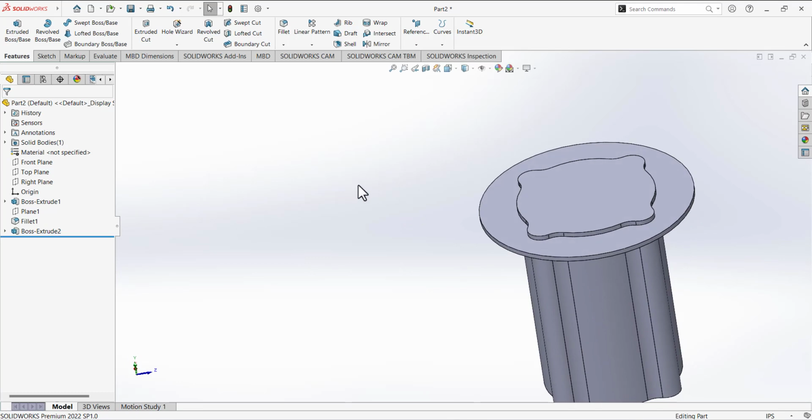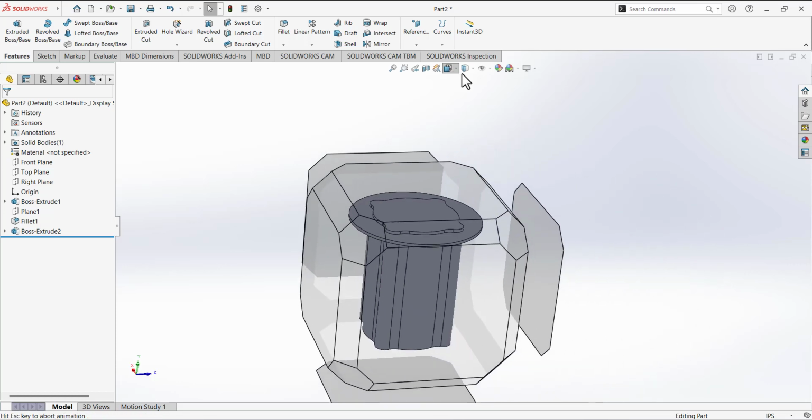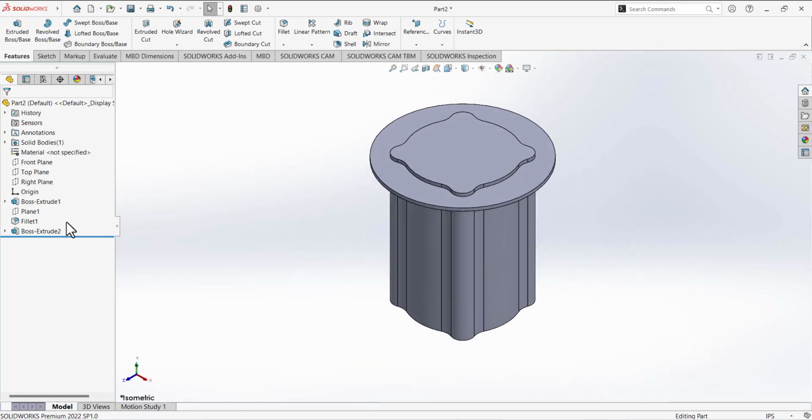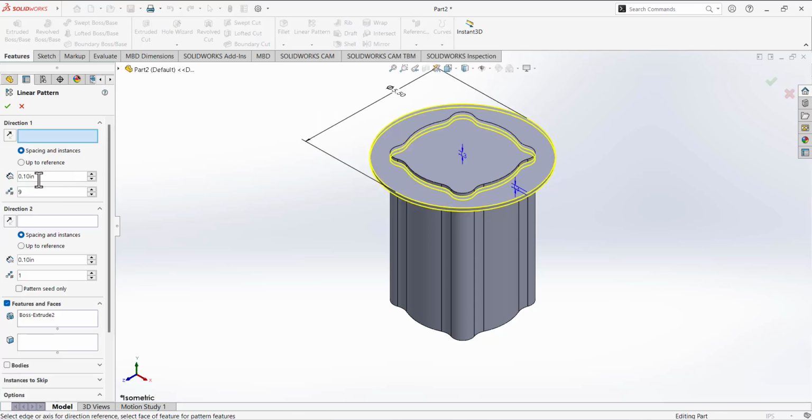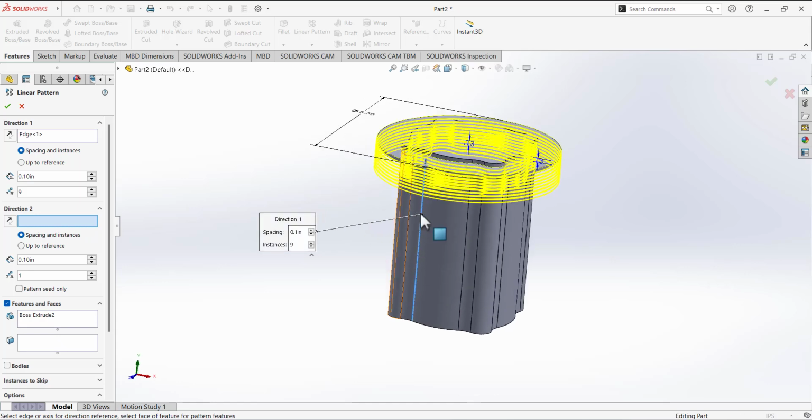So next we are going to pattern this tab. This one we are going to pattern it. I called it a tab. So we are going to pattern this feature. So select this boss extruded and go here to linear pattern to pattern it. And for the direction we needed to select our direction. So select this box and select this edge. So we want it in the vertical direction.